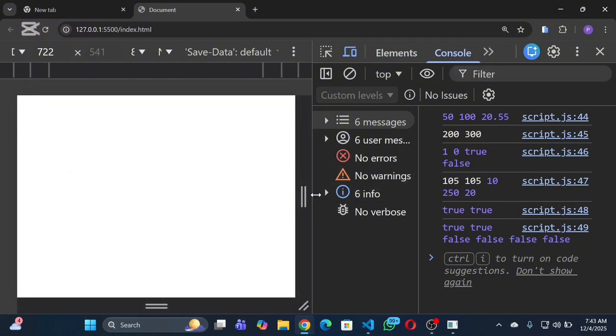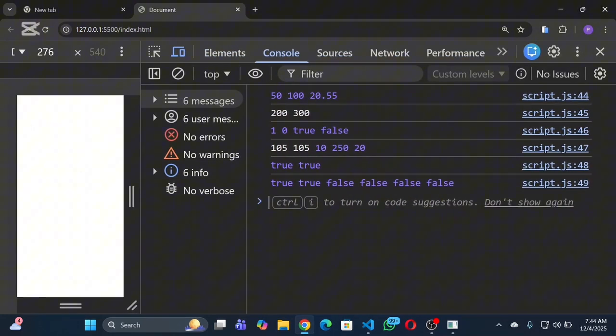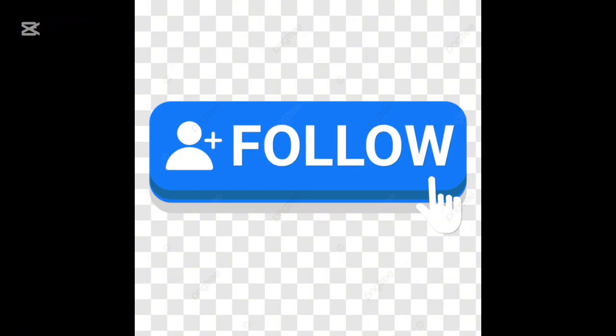And finally, you can see the truthy and falsy values. Non-empty strings and numbers return true, while an empty string, 0, null and undefined return false. Seeing everything here in the console helps you understand how JavaScript handles types under the hood.